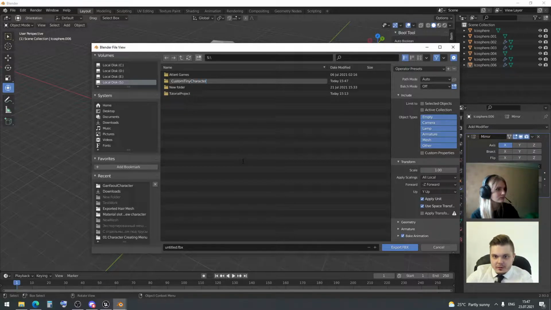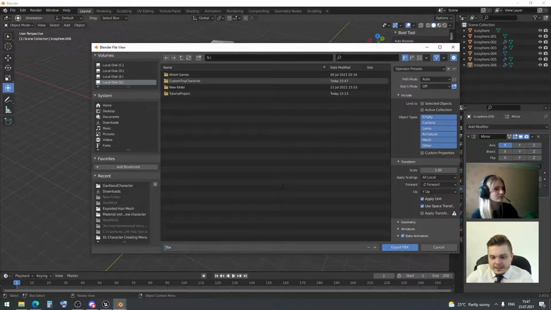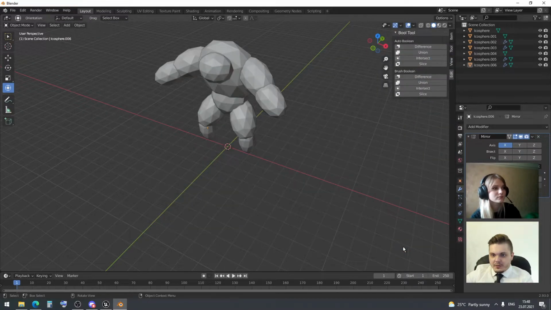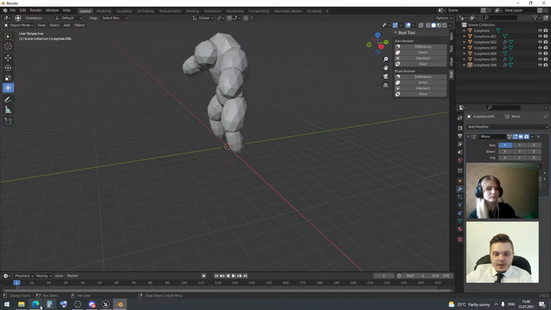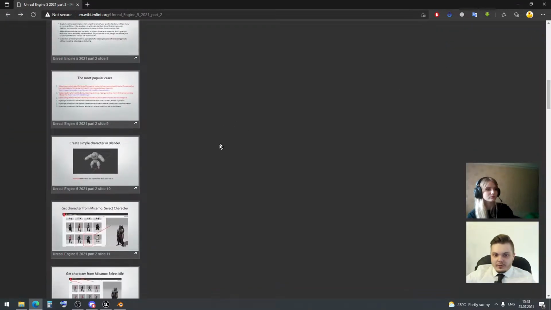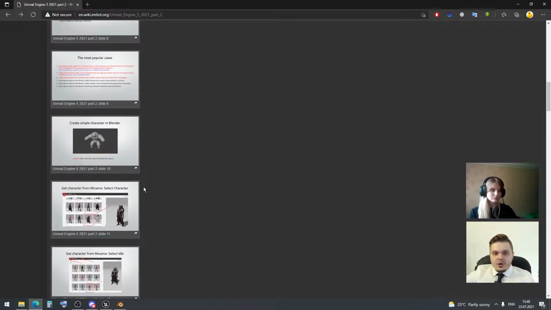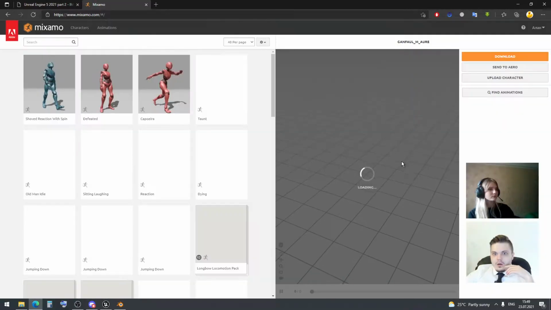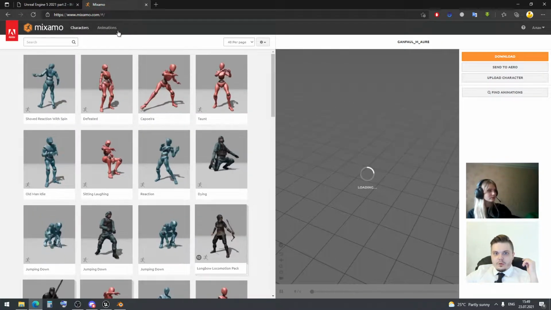character. I wanna call it tiny from Dota. Export FBX. Great. Then we created our character. Then I wanna show you how to import it into Mixamo and get free animation, how to put a skeleton inside it and get animations for it.